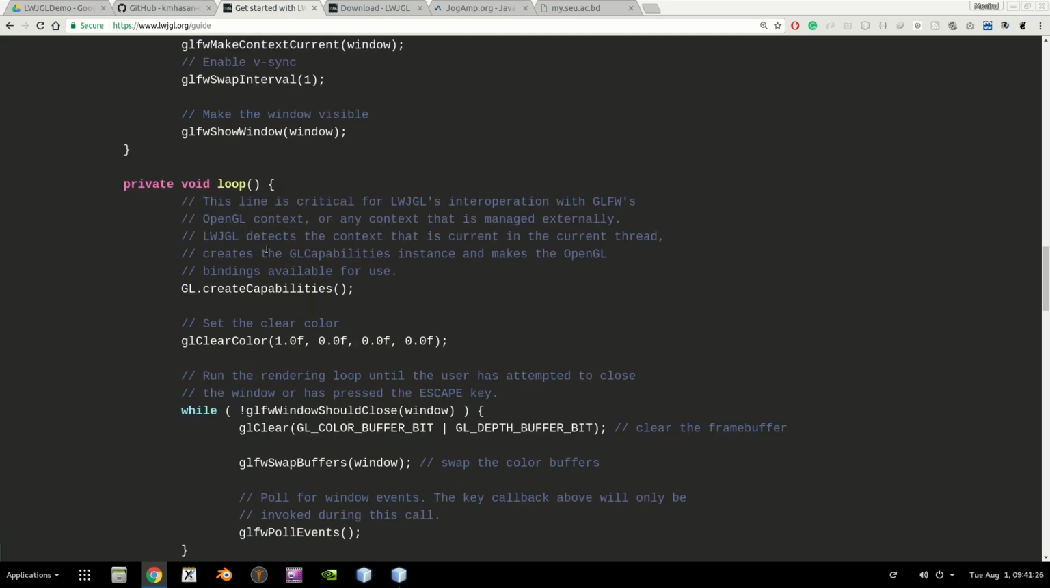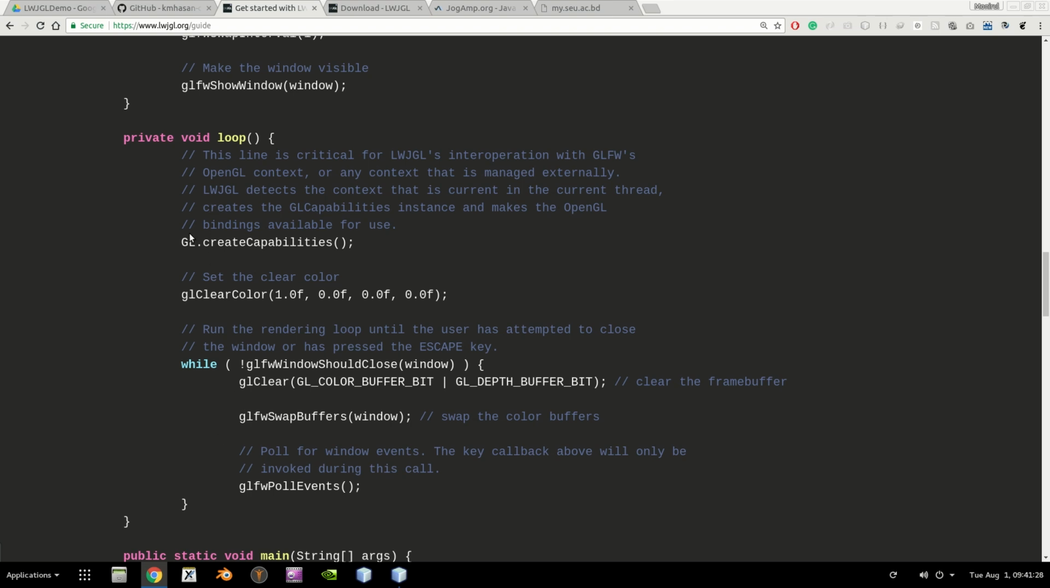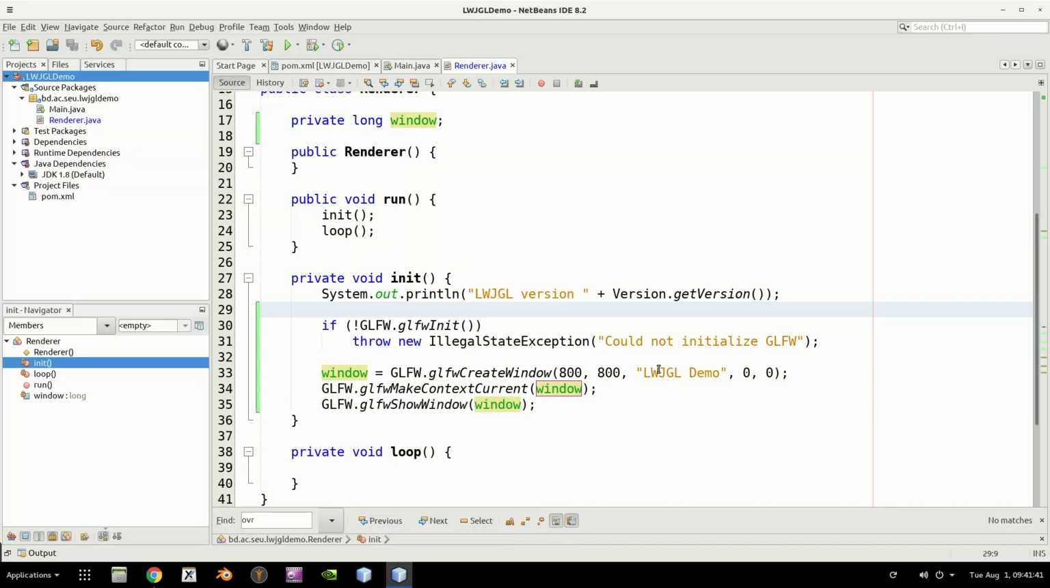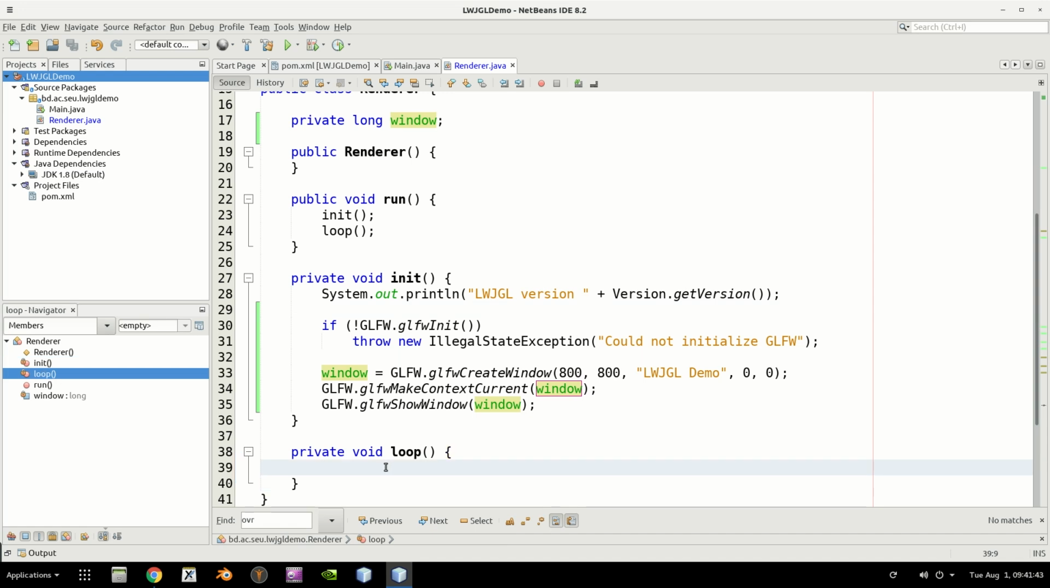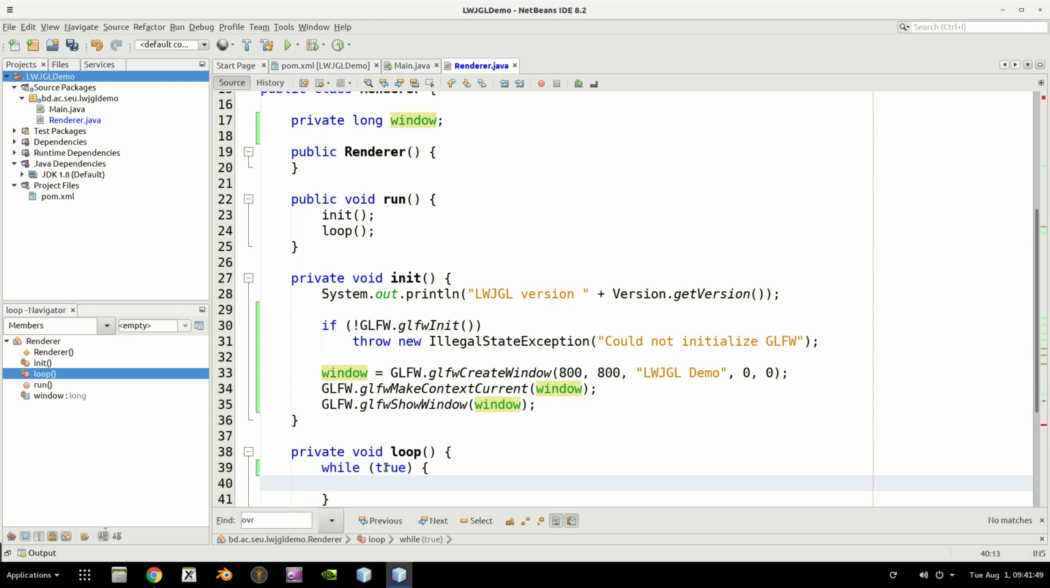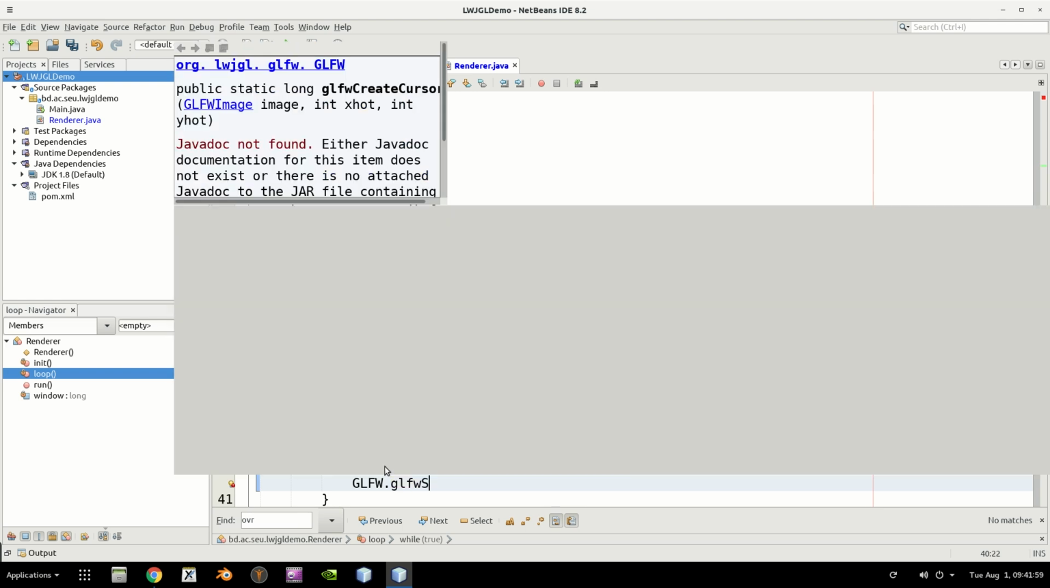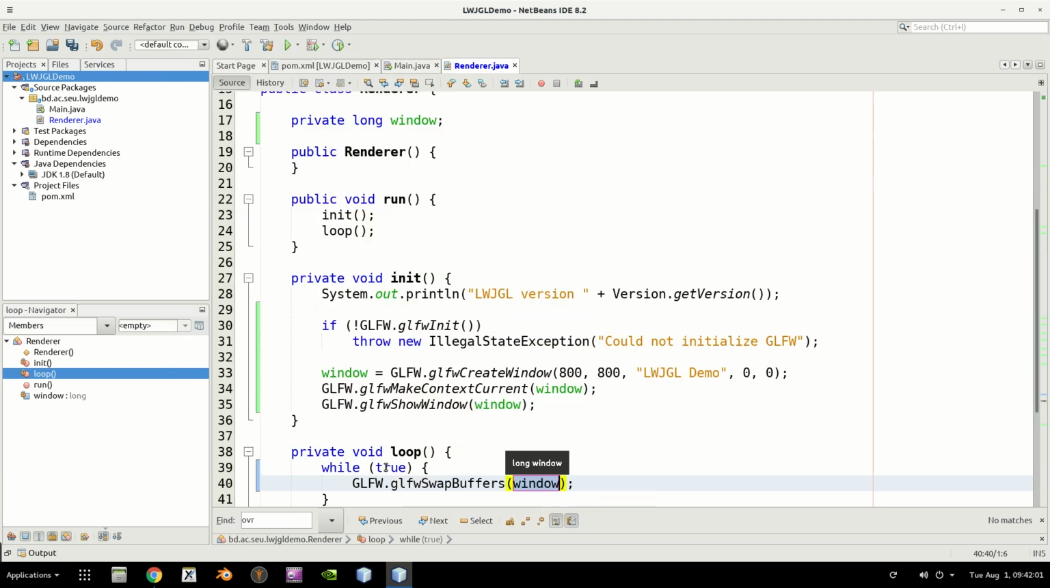But in the loop, that's what we do, we run a loop. See, this is a loop that keeps on running, and this is where we can draw our stuff. So we have this set up, and this is a very bad practice, but let me do it anyways. While true, this is going to be an infinite loop, and this is where we will write one thing, glfw dot, we're going to swap buffers on the window.